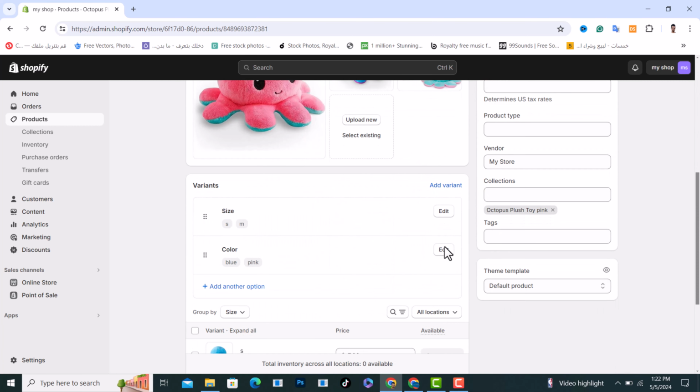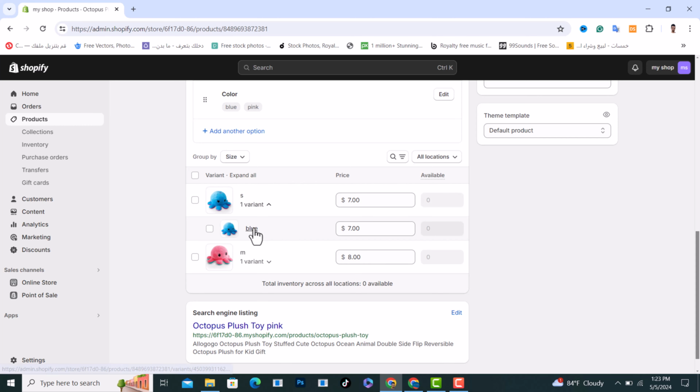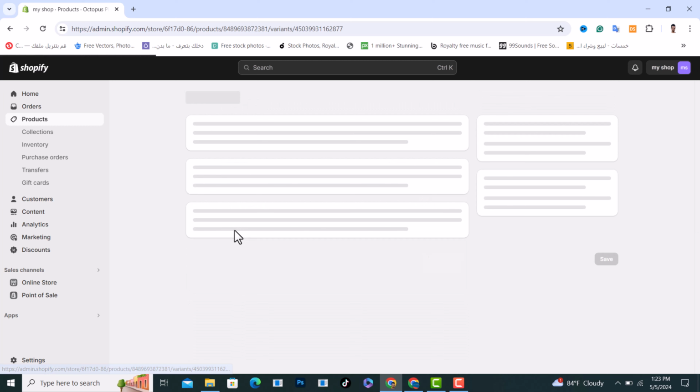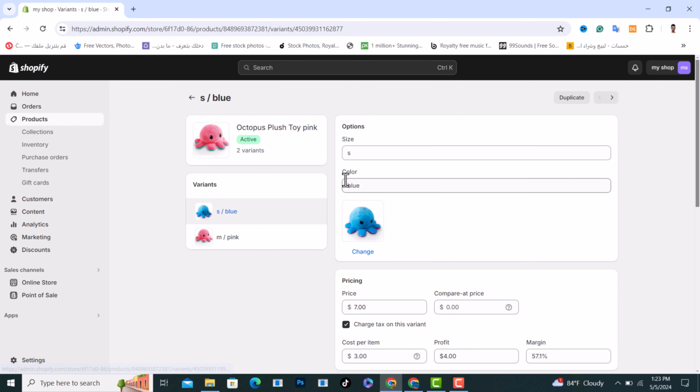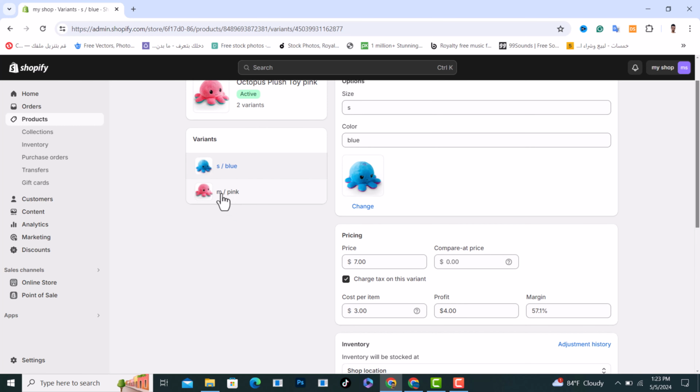Scroll down all the way to the end, and as you see from here, we have variants, and we have a small size and medium size. If I want to edit it, I will tap on the first one or the second one, and inside it will show me the variants from here, the small size and the medium size.